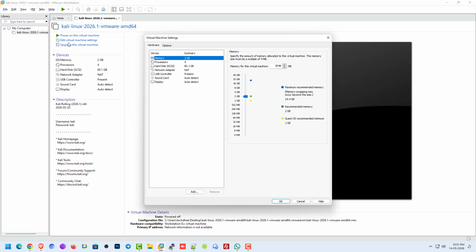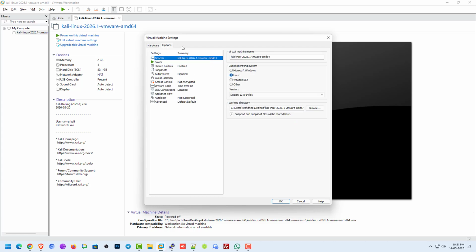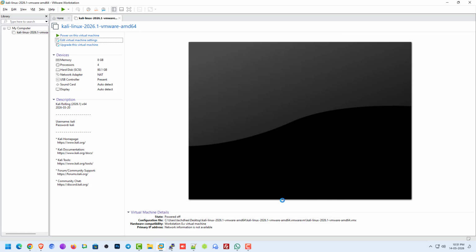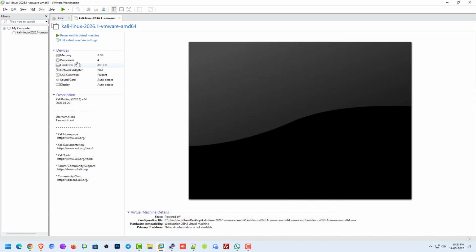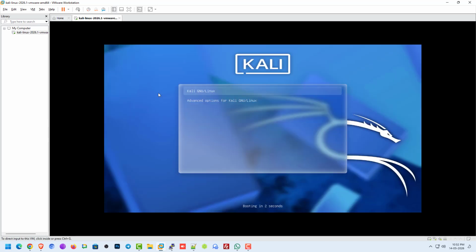The next step is to change or update the virtual machine settings according to your hardware. Here I am only updating the memory. You can change or update the settings according to your hardware. Now, click on the Power on this virtual machine option to start the Kali Linux virtual machine. And here you can see that Kali Linux is booting up.